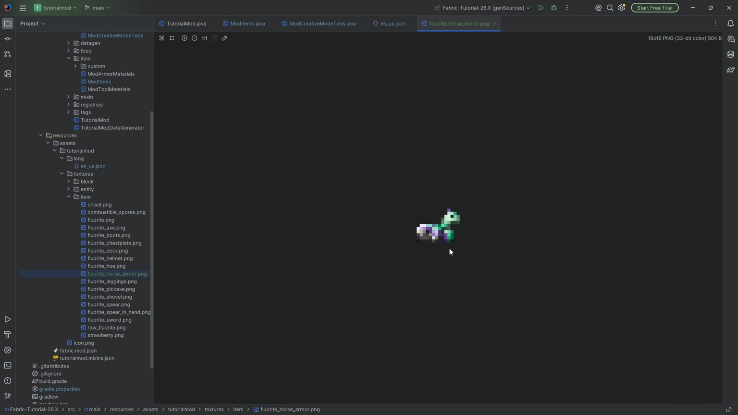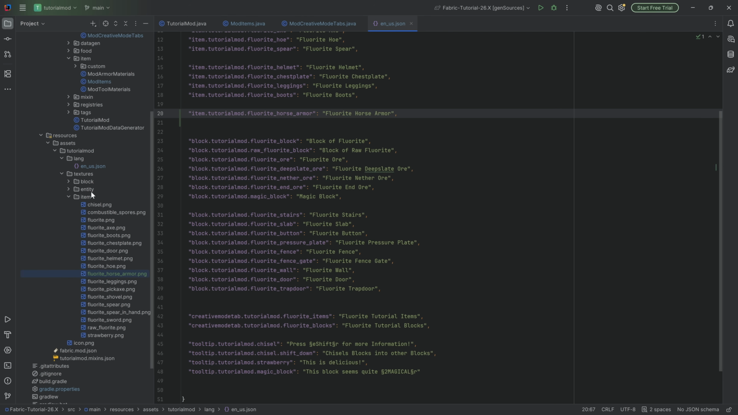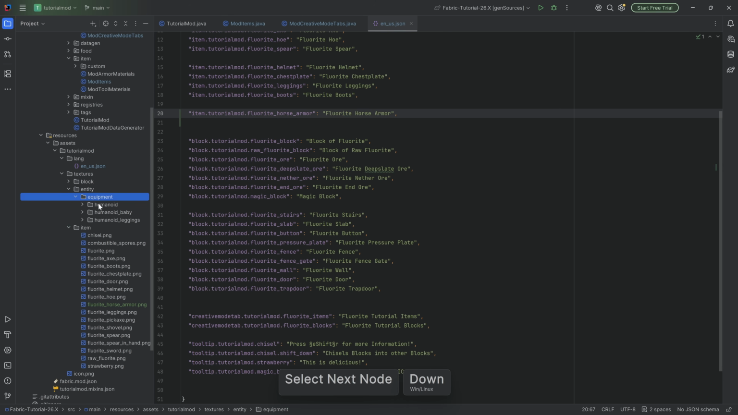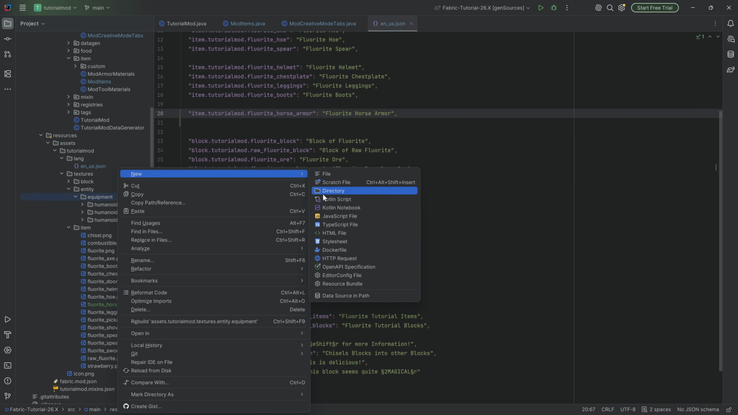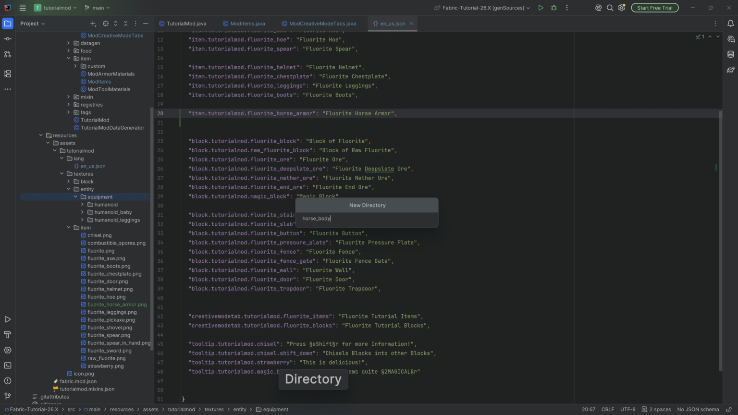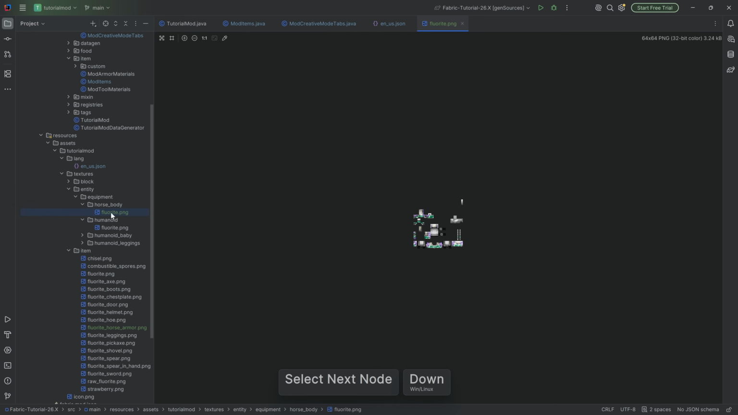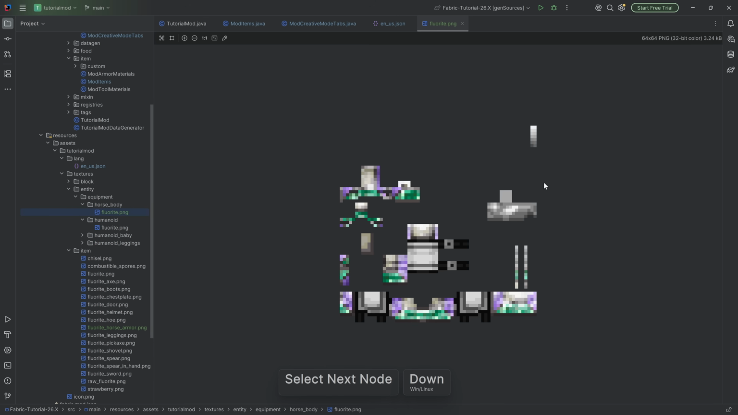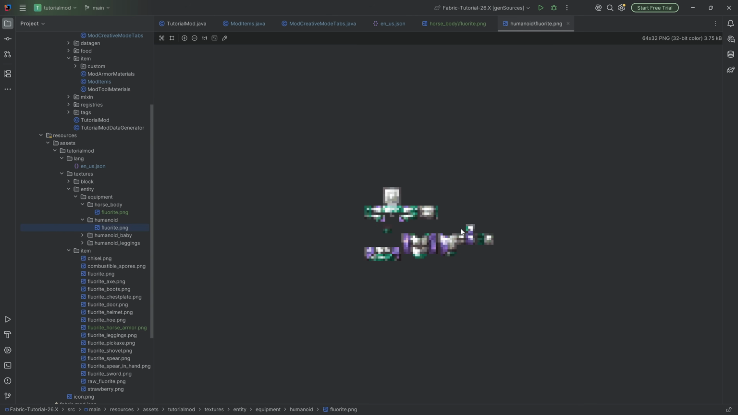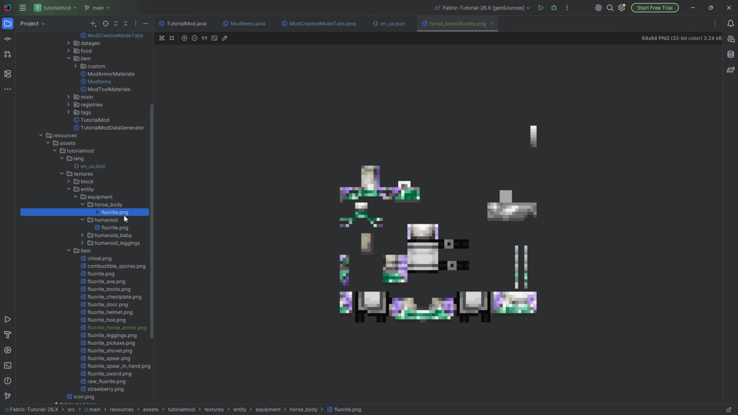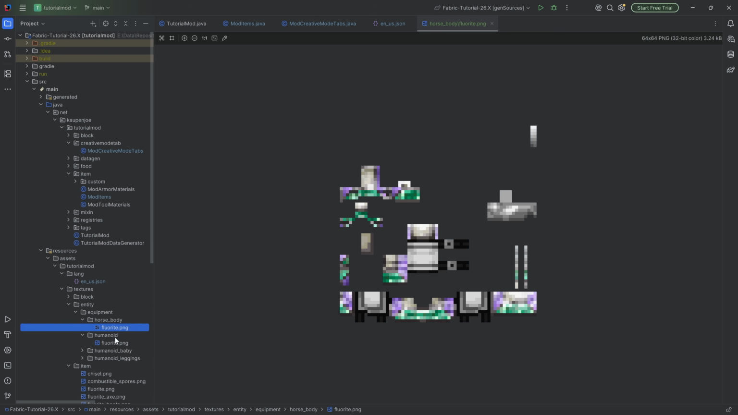Of course, this is the texture for the item itself, and then under textures, entity, equipment, here is where we will get a new folder, and that new folder is going to be called horse_body, because that's going to get the fluoride PNG over here. As you can see, this is the fluoride horse armor in this case, and the idea is that that's going to be the 3D look, similar to how the humanoid over here looks like this. There's going to be horse armor fluoride. Of course, once again, make sure that the name here is correct. It has to be fluoride exactly.